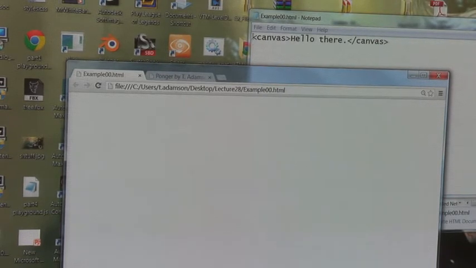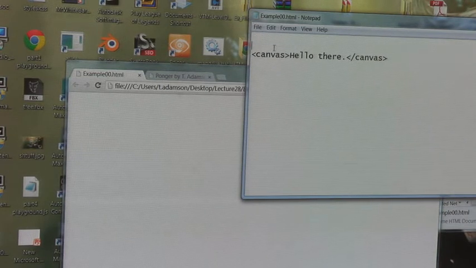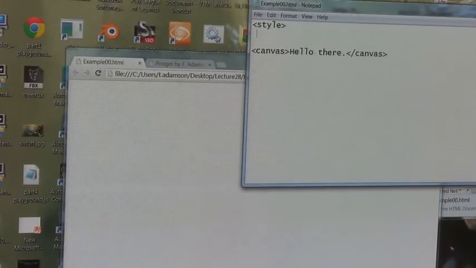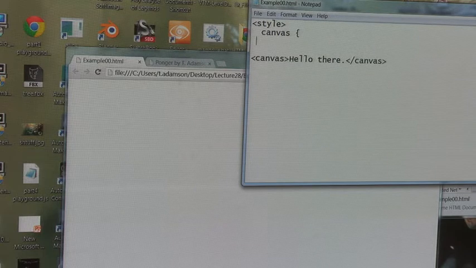Maybe I need to force it to have something. Boy, this is sort of a bummer, isn't it? I'm going to give it a style. I'm going to give it a border. So I'm going to use my style element, and I'm going to say canvas. That's going to be my selector. Okay, and I'm going to say border.